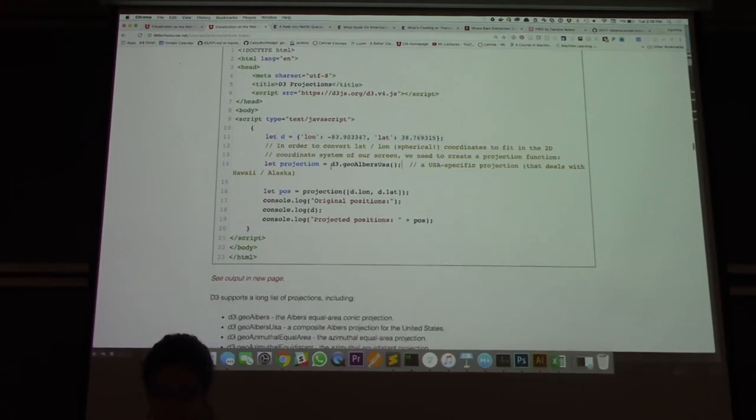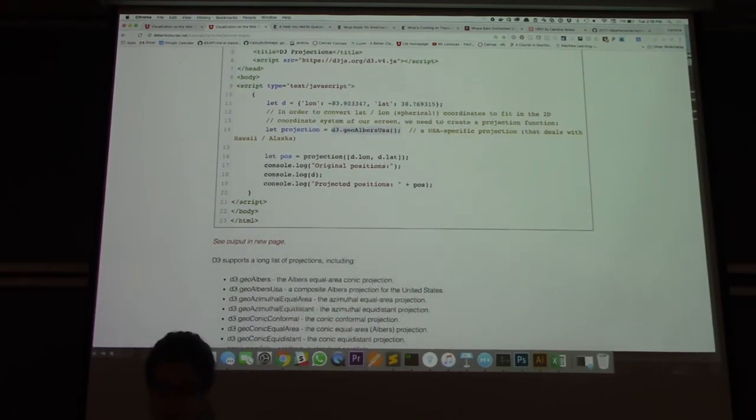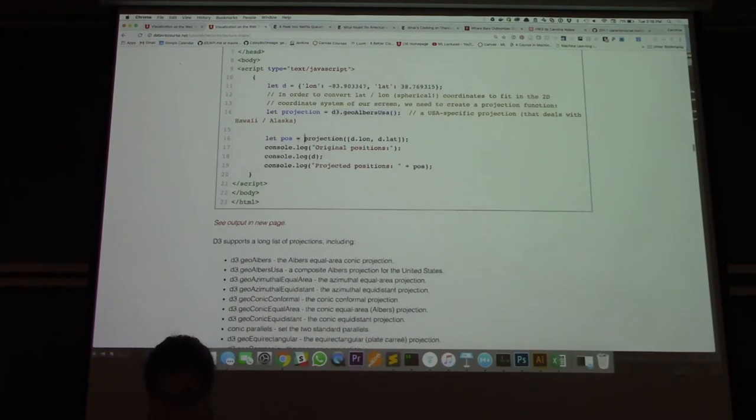And then D3 has a selection of projections that we're going to look at in a little bit. Mike Bostock put together a really cool way of transitioning between them that you can see. But the point here is you have a projection, and you say, this is the choice you've chosen, this Geo Albers USA, you've saved it in projection. This is the equivalent of us saying, here's our X scale, here's your data, give me your pixels. Now we're giving it a latitude and a longitude and getting an output.